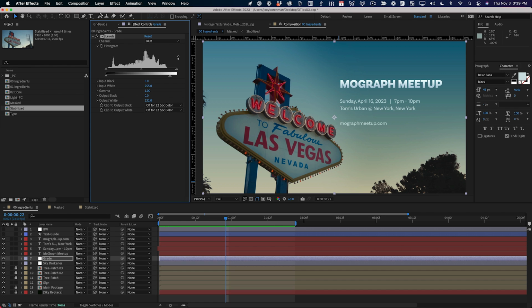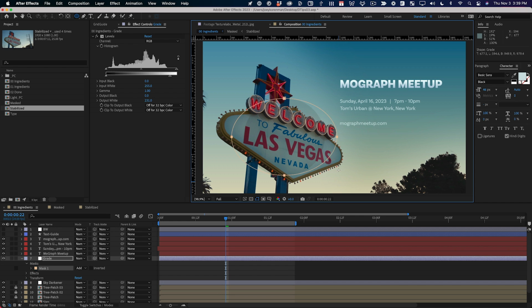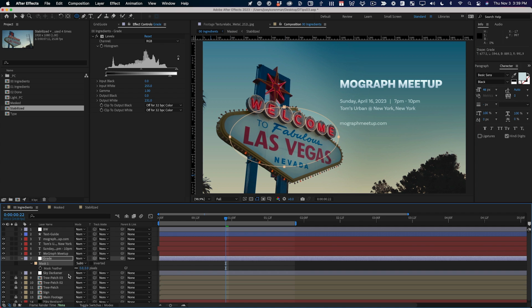And maybe on this adjustment layer, what I could do is mask it so that the center of this sign is actually not affected by it. So I just made a mask. By default, it's in add mode. If I set that to subtract and then feather it, now you'll notice that the center of that sign is not darkened with the rest of the footage.